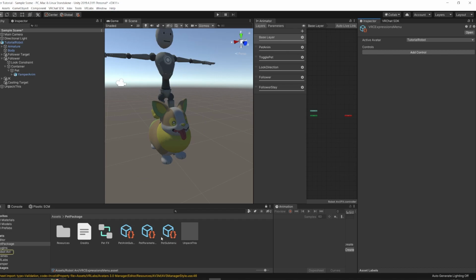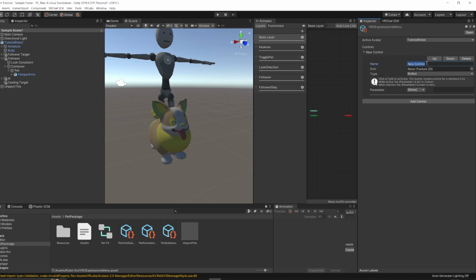If you go into his actual expression menu by double clicking like that, and this one doesn't have any controls, but you just make a new control, name it pet menu or whatever, and make it a submenu. And if I go back into here and throw that in, it should get thrown in. That one. Yep. And then that should do it. You can add an icon there if you like. But yeah, that'll get you your little pet submenu.